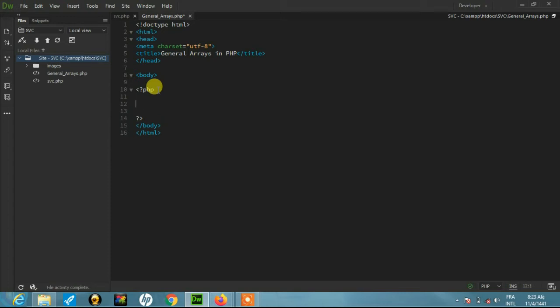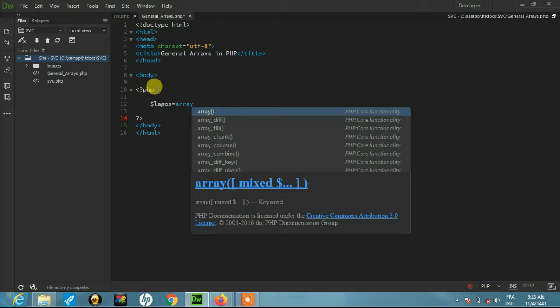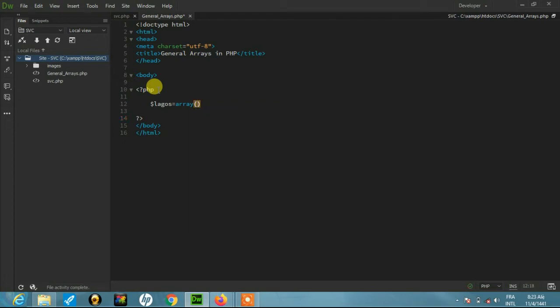Let's assume we call this variable one of the states in Nigeria, Lagos. We want to mention some places in Lagos, some suburbs in Lagos. So this is how we declare the array. We say array. You see that now the compiler is giving us options. So right here we're going to make like 2 or 3 or 4 elements, and they have to be separated with commas, quotes with commas, quotes with commas.